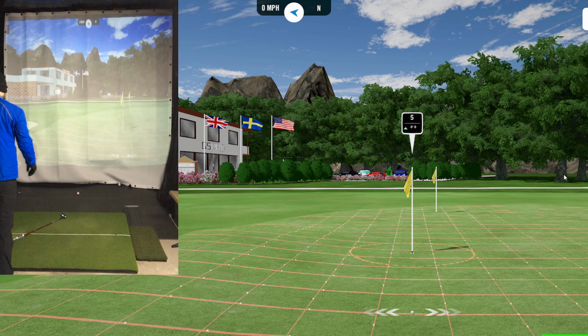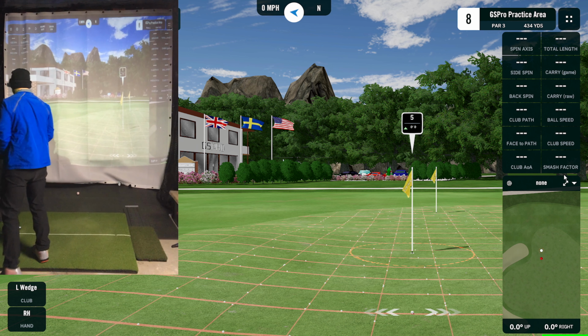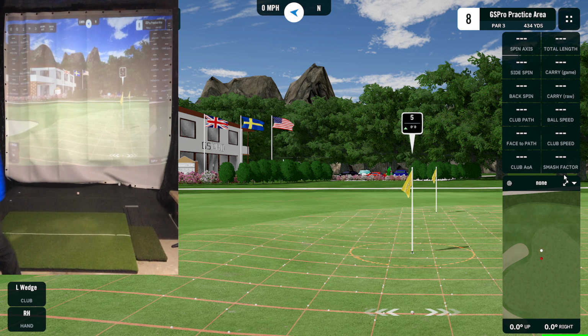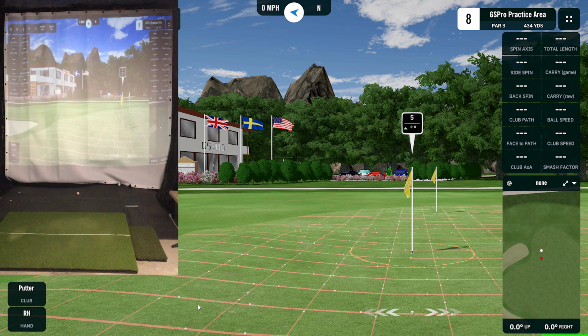And when you try to hit a putt, you'll see here in a second the whole reason why I have the swing stick over here. So right now it's on lob wedge. If I go over here and I select putter, the same way it would if you're playing an actual round on GS Pro, as soon as you hit the green, it switches to putter.